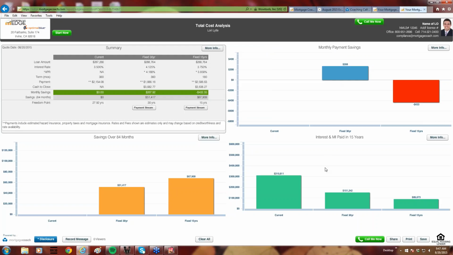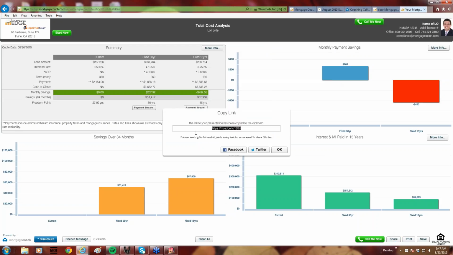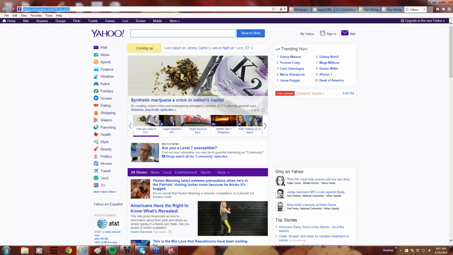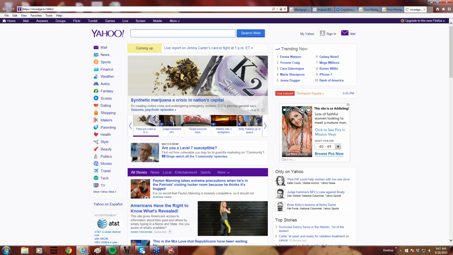So what I want to do is, in the lower right-hand corner is the share button. I'm going to go ahead and click on that, and I'm copying my link. So this is another quick way if you're working on the desktop to get that link. It's just the share button in the right-hand corner. I'm opening a new tab, and I'm pasting that link in that tab.